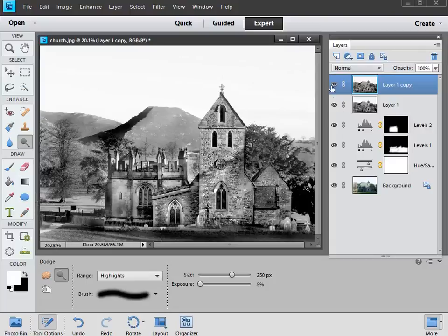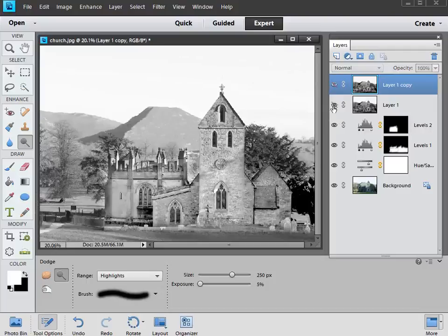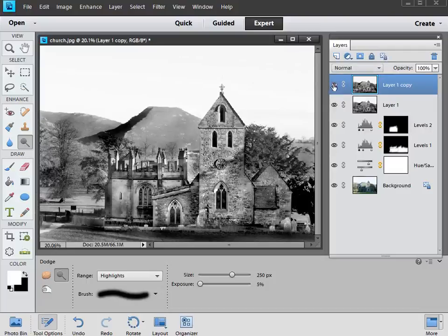So I'll just check my dodging and burning, switch them off again. There's the burning. There's the dodging, and you can see that's really brought out the texture and helped smooth out the join between those two very different exposure levels that we started with back on the original colour image.